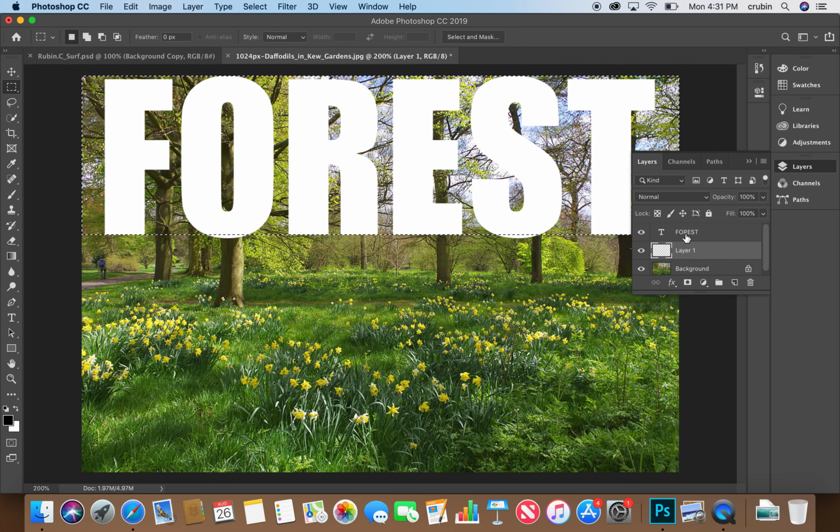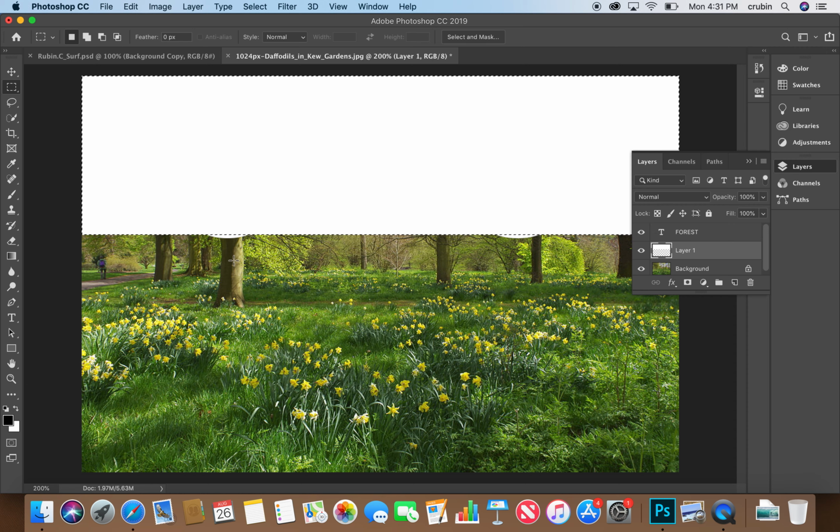We're going to click D, just the letter D, to make sure our foreground and background colors are set to black for foreground and white for background. So that's not really going to do anything. And then you're going to hold down Control and Backspace, and it's going to fill the selection with your background color, which in this case is white.